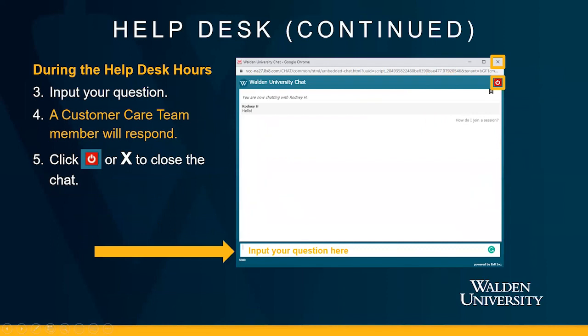Once you click on that link, a chat menu will pop up. You'll input your question here, describe the difficulty that you are having, and a member of our customer care team will respond to you. Once your situation is resolved, you can click on this power button to close the chat or on the X.